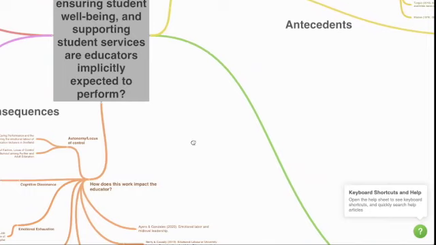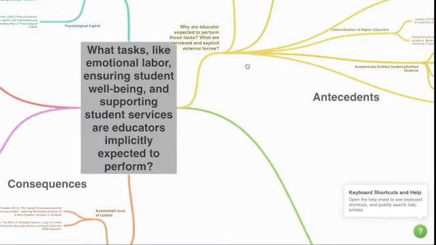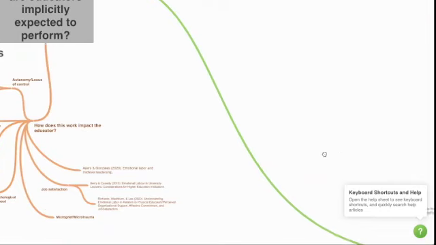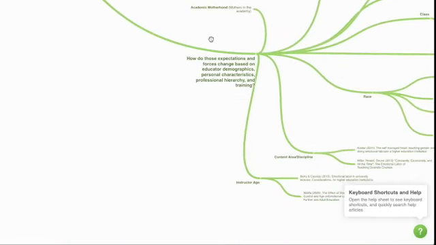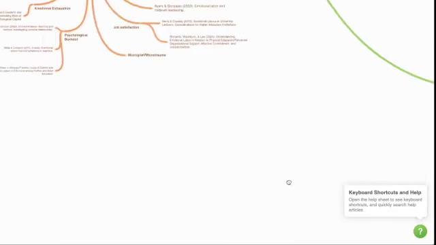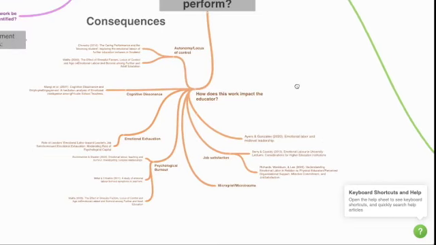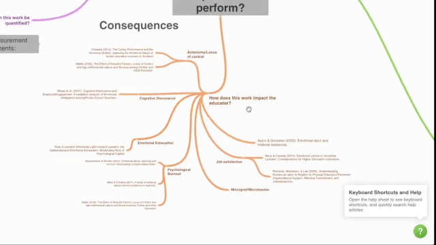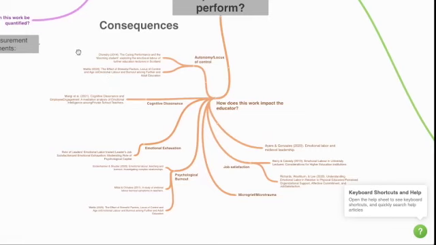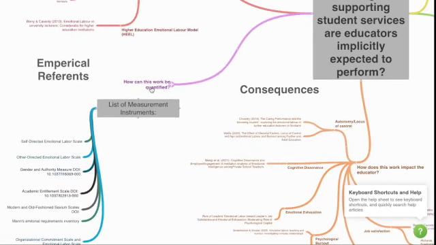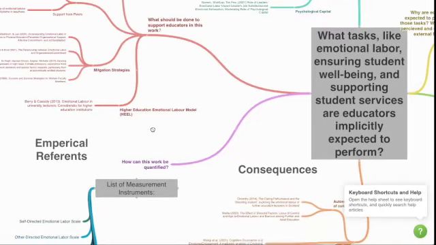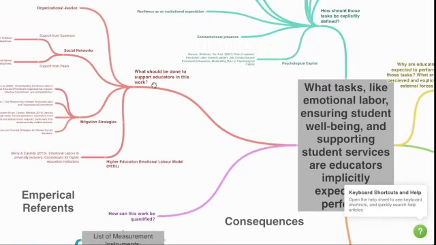A little bit further down, we've got this other sub-question. How do those expectations and forces change based on educator demographics, personal characteristics, professional hierarchy, and training? And then we're moving further out. How does this work impact educators? So we call those the consequences. And then how can this work be quantified, is another sub-question. And what should be done to support educators in this work? So our big project will be answering all of these questions.